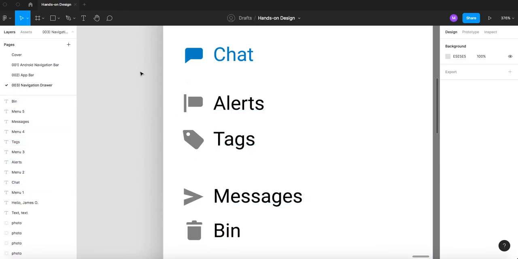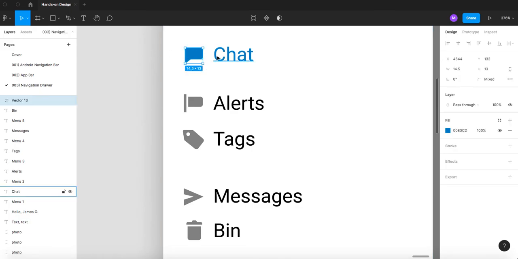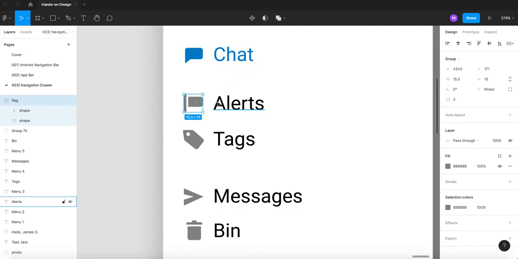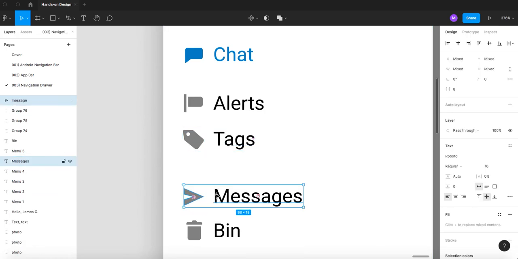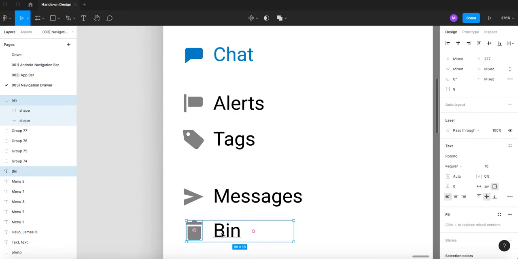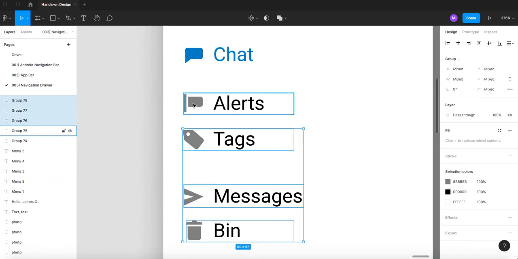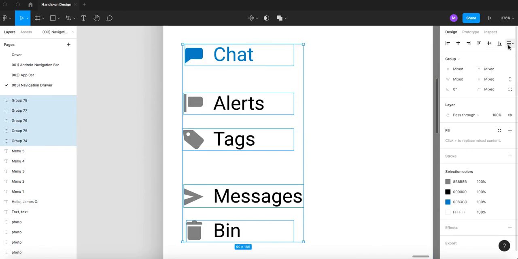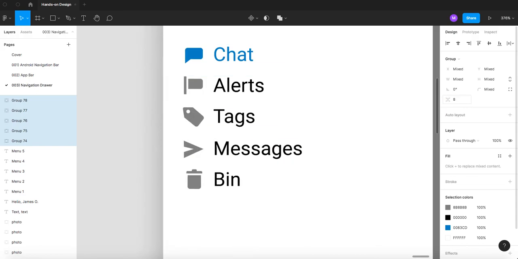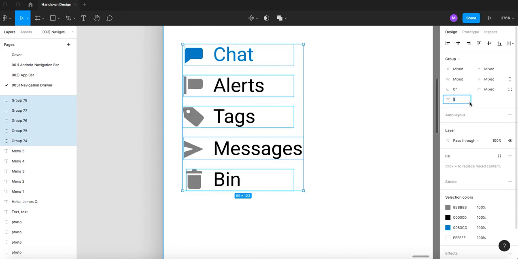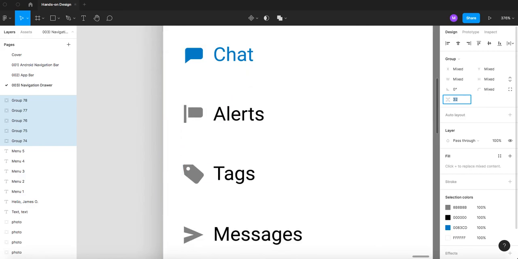Now I have to have the same distance between the elements. I will group, and I will group two, and I will group two. Now it's easy to see the distance. Like I can click here and Tidy Up. The Tidy Up will organize my things, and then here I will use the 8 pixels method. Like I have 8, let's see, 16 or 24, 32.